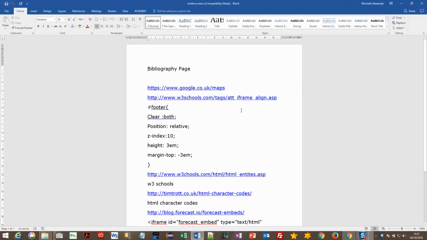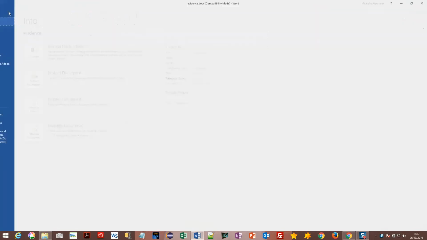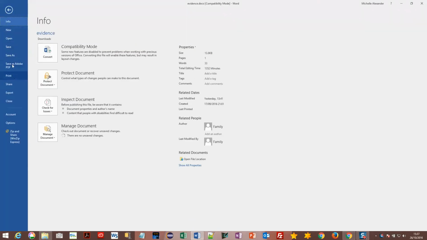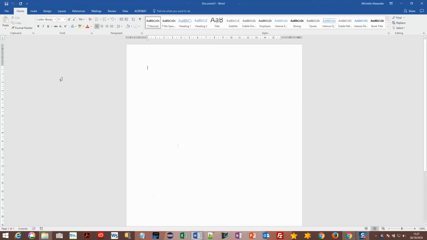Well, obviously I am not accepting this nonsense. Don't know what this is. I've asked for a bibliography page, okay? A bibliography page does not look like a bunch of hyperlinks. I did say to you that I wanted you to use a Harvard style, and that's what I expect.